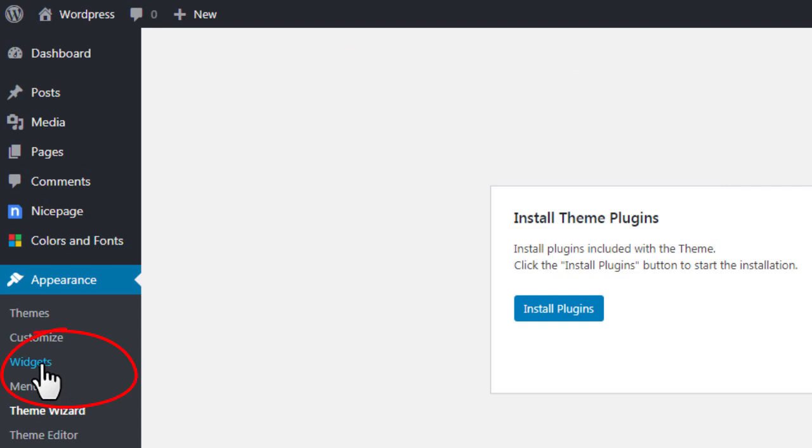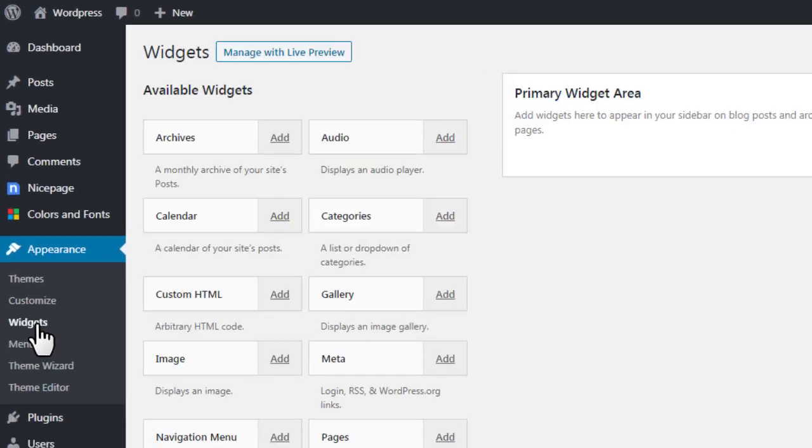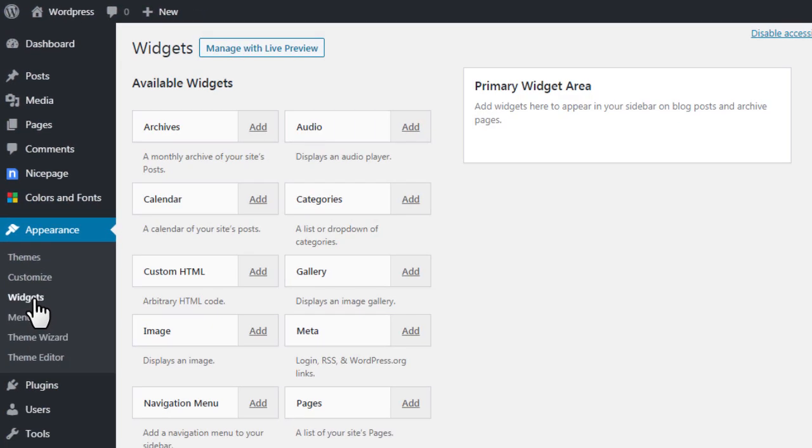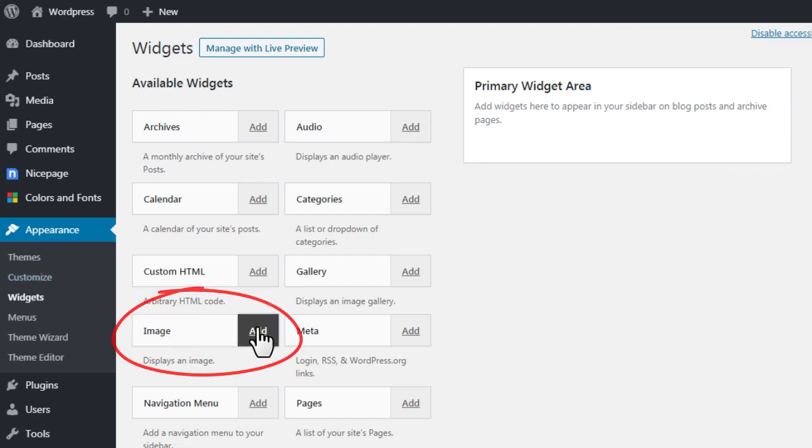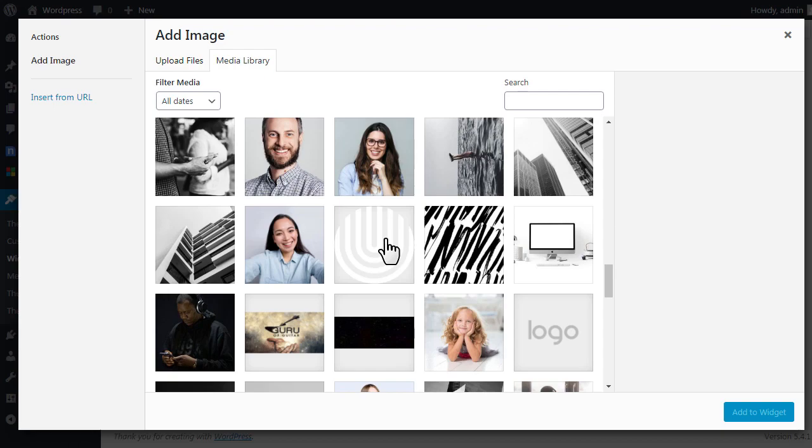Click Appearance, Widgets. In WordPress, by default, the added sidebar to the blog and post template is output to the primary widget area. Locate the primary widget area. Add the image widget. Select an image.